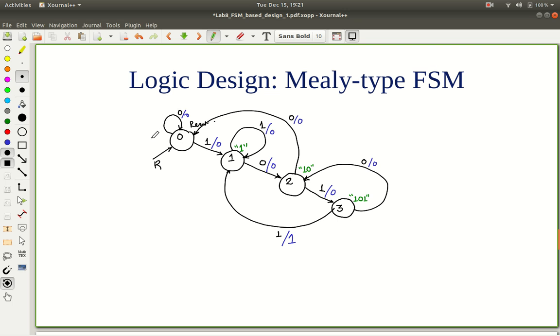Right. So now, what would be the difference between the Mealy-type and the Moore-type state machine? First of all, in a Mealy-type state machine, the output is a function of the state as well as the input. Secondly, the output value is sampled a little before the clock edge. So the valid output value is to be read slightly before the rising clock edge in this example.